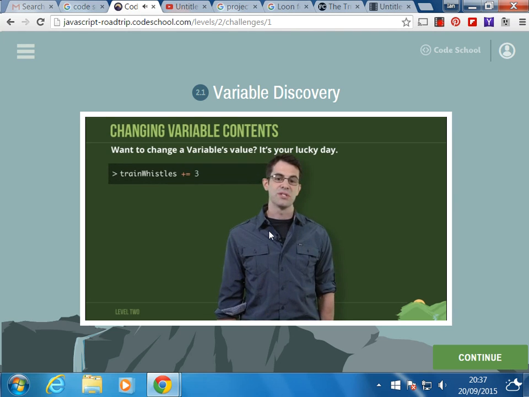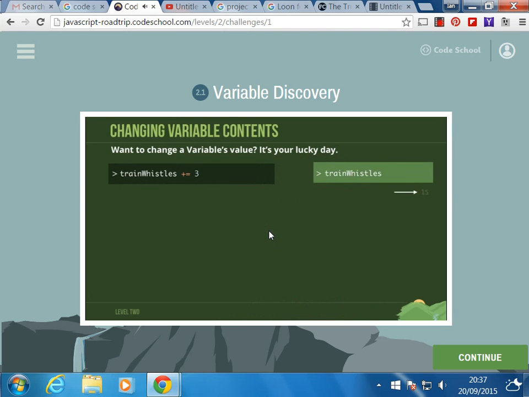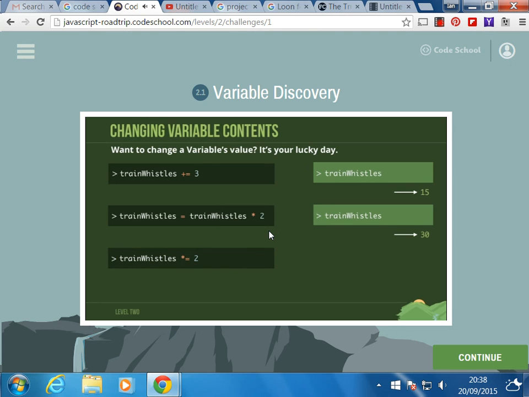All of the operations can be used with variable assignments. Here we can see that the trainWhistles variable is being multiplied by 2 before being stored back inside the trainWhistles variable. Now we have 30 trainWhistles. And again, the times equals operator is the exact same as the previous expression, and we get 60 trainWhistles. Whoa, 60 whistles, that's a lot.